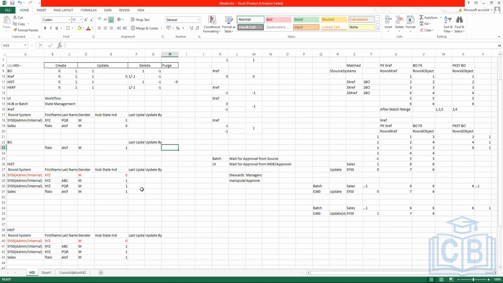Actually, when you say it comes with a zero hub state indicator, from where would it be coming? Is it coming from the UI or batch? When I'm saying zero, and it's a different source system, that means it is coming from batch. So my sales source system actually sends this data. Let's say we'll do a registry ID, and we'll say 1234. 1234 was the registry ID.